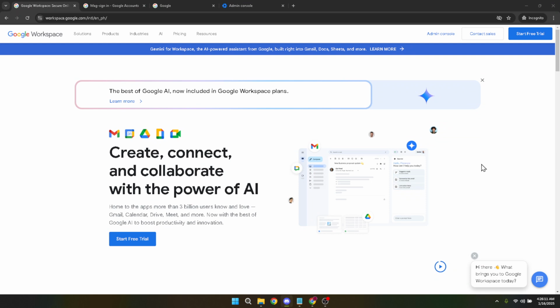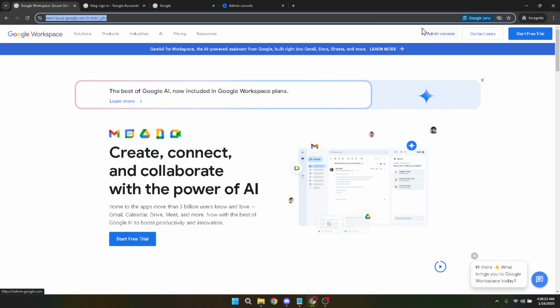Open your web browser and type in the address bar to reach the homepage of Google Workspace. Once you're there, your next step is to find and click on the admin console. This is your command center for managing Google services at your organization. When prompted, log in using your business email. This is crucial as only authorized emails that are associated with the admin console will allow you to access the settings necessary for account management.